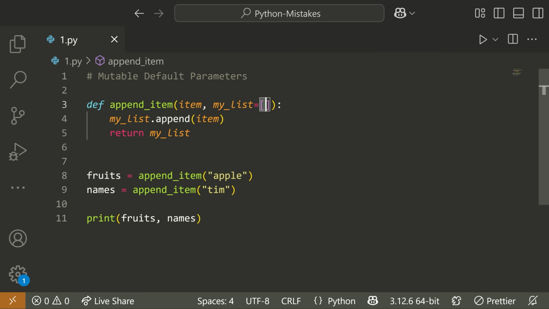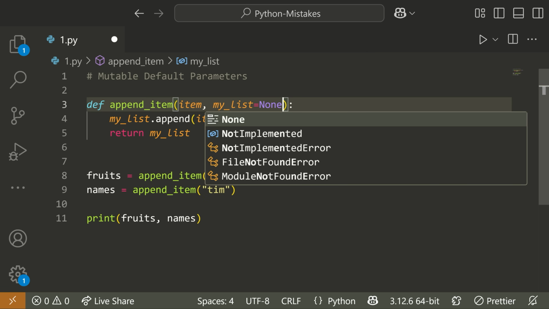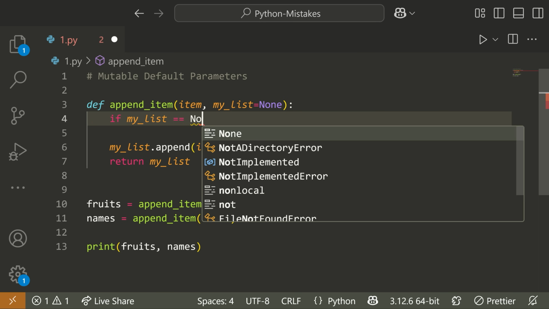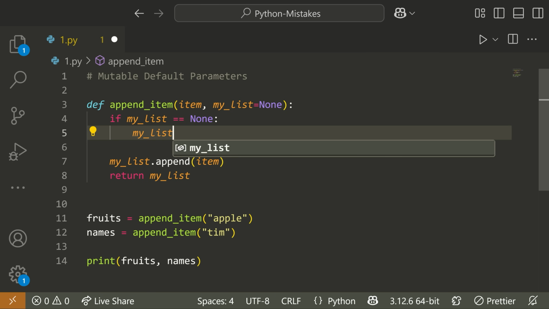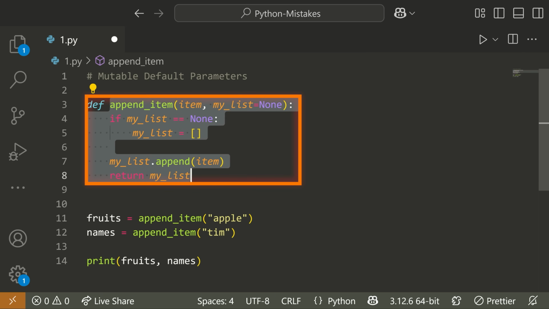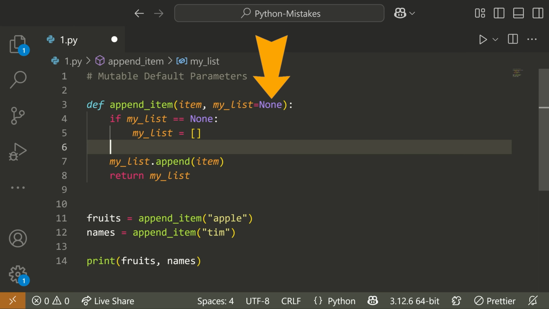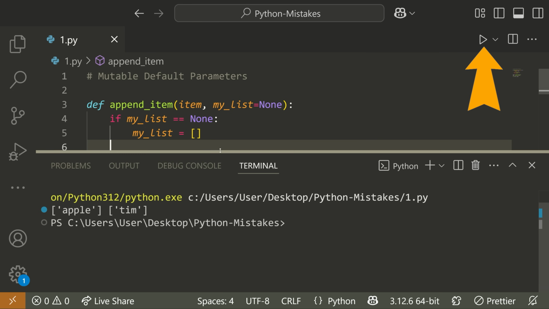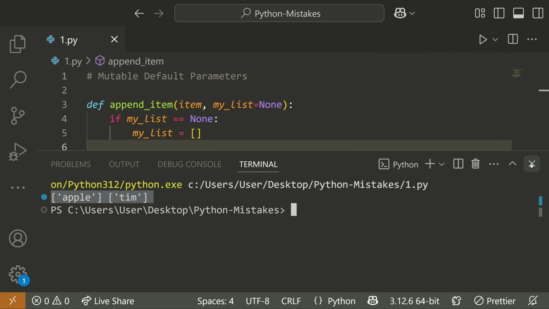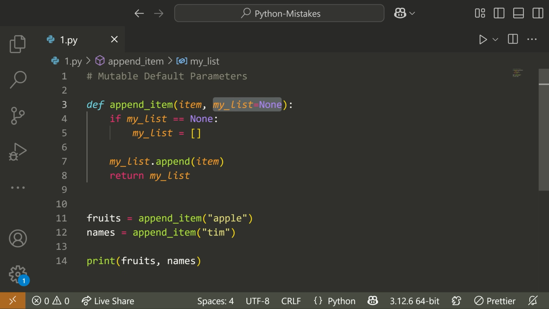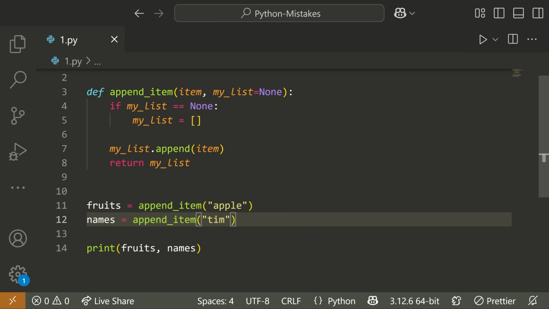Rather than having this mutable value being equal to something like a list, we can actually just make it equal to None. Then inside of our function, we can say if my_list is equal to None, then what we can do is we can say my_list is equal to a new list. Now, by doing this inside of the function, we end up creating a new list every time the function is called, rather than using a reference to the same list that's created when the program is initialized, if that makes sense. I'm not using the exact correct terms, but I'm just trying to make you understand. So now if I run this code, you'll see that we fix the problem and we get apple and we get Tim. Okay, so make sure you don't use any mutable values inside of your default parameters for functions or methods. Otherwise, you're going to get a problem like this when you're repeatedly calling the function and not passing this default.